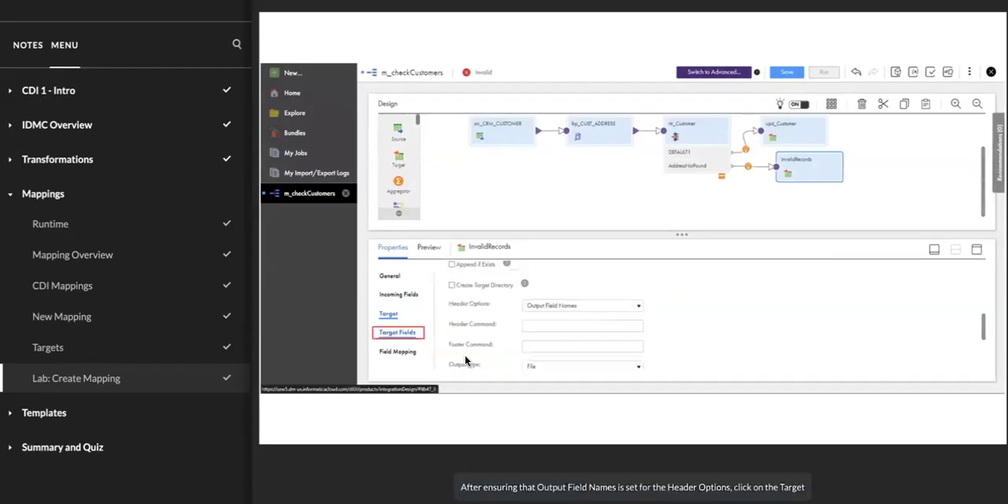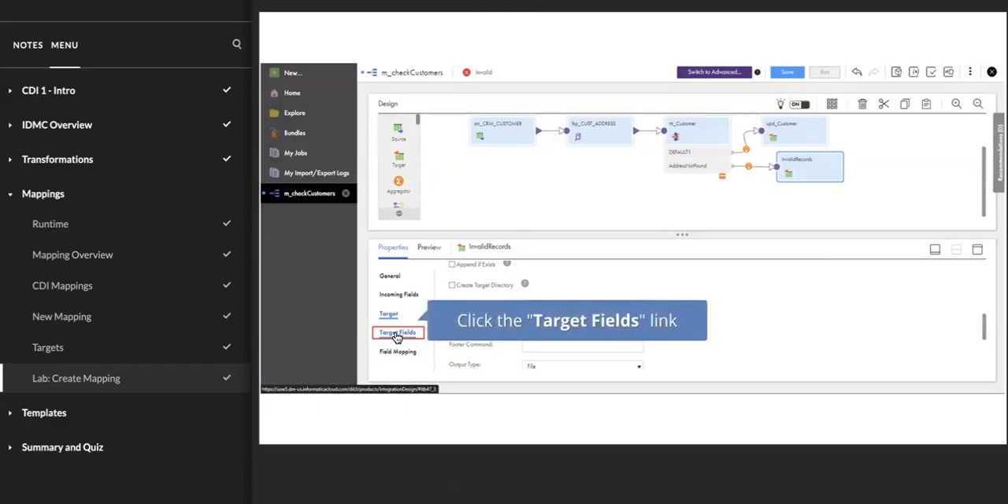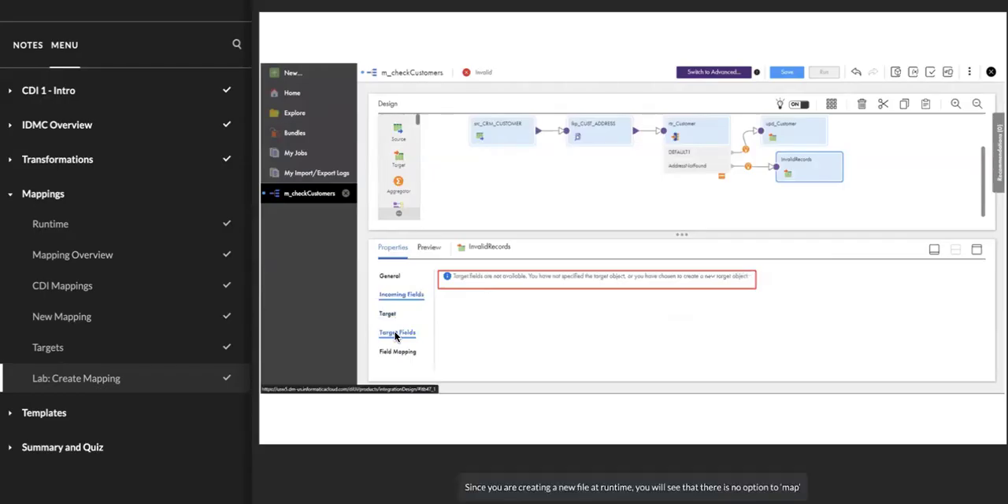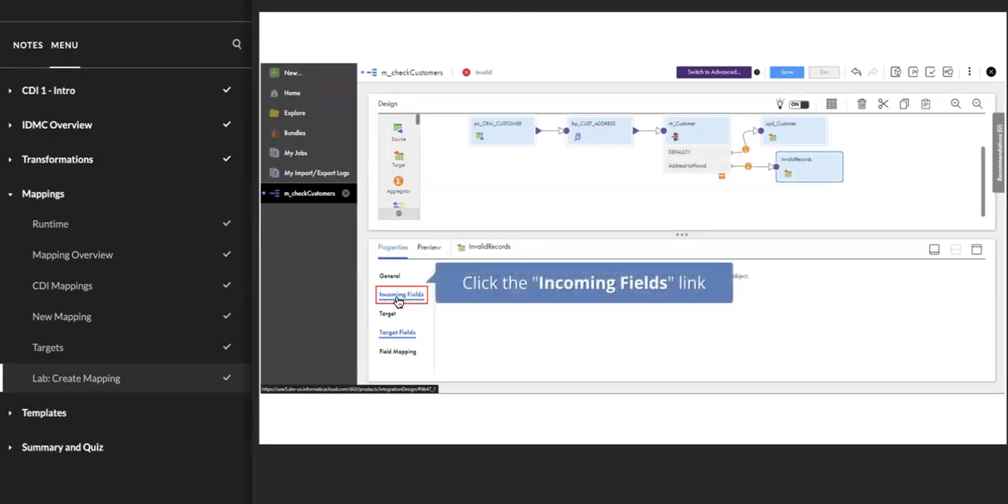After ensuring that output field names is set for the header options, click on the Target Fields property to configure the fields to send to the flat file. Since you are creating a new file at runtime, you will see that there is no option to map fields. Your target fields will simply be what is declared in the Incoming Fields property. Click the Incoming Fields property to continue.